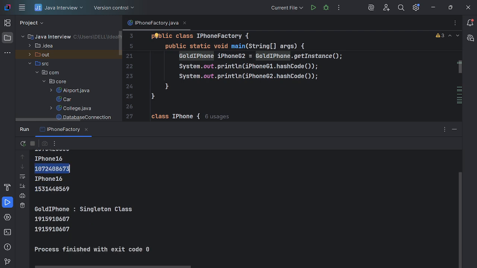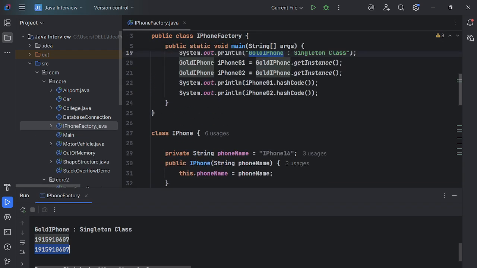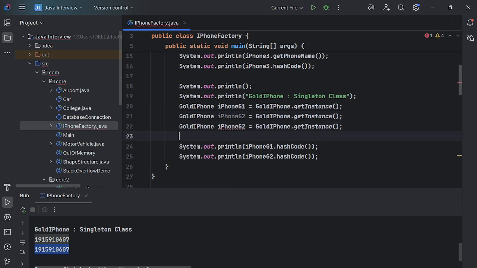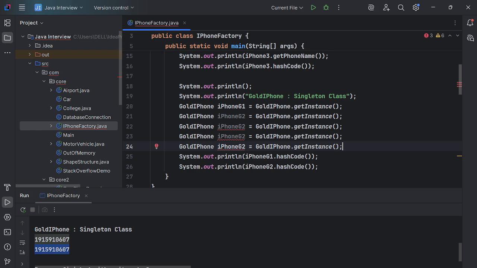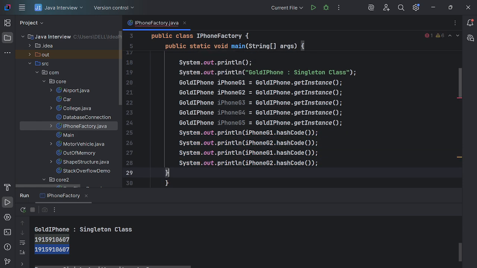But for the singleton case, for the singleton class or for gold iPhone, see this is the hash code, the same hash code, two times it is getting created. And however many times it is created, the same object only will be used, guys. Suppose we call once more, suppose here, let's see. Once, twice, thrice more. So it is not going to create any new object, guys. It will always create the same object.